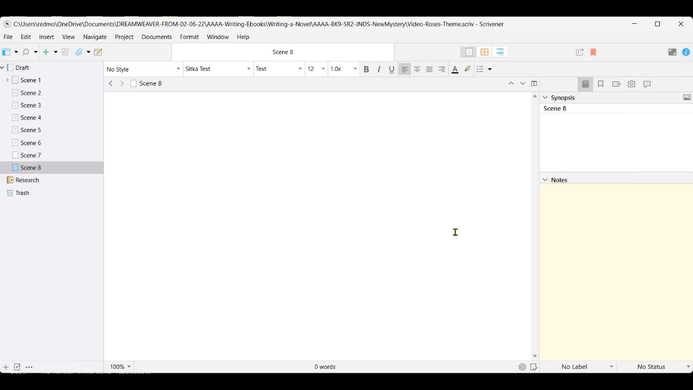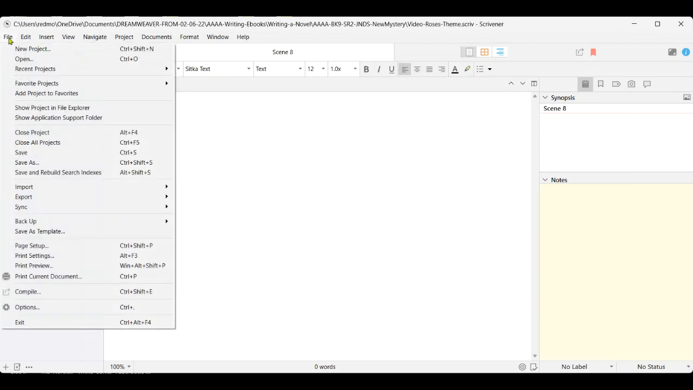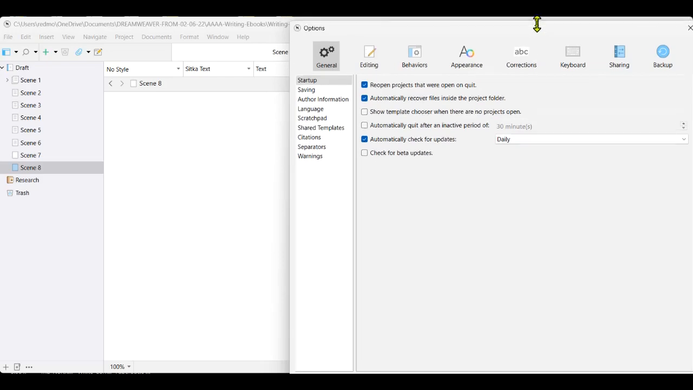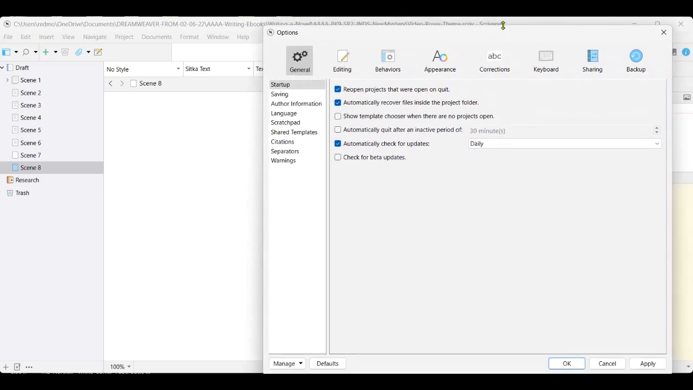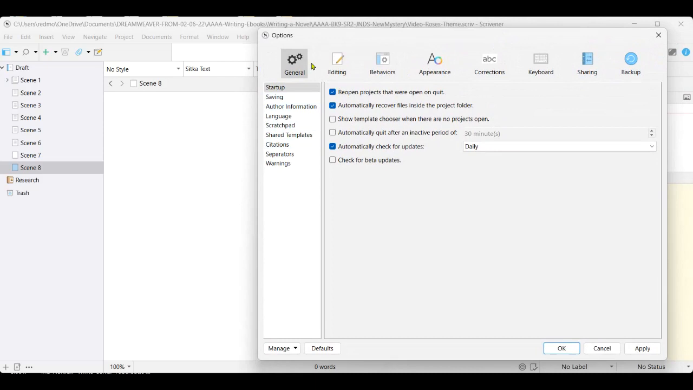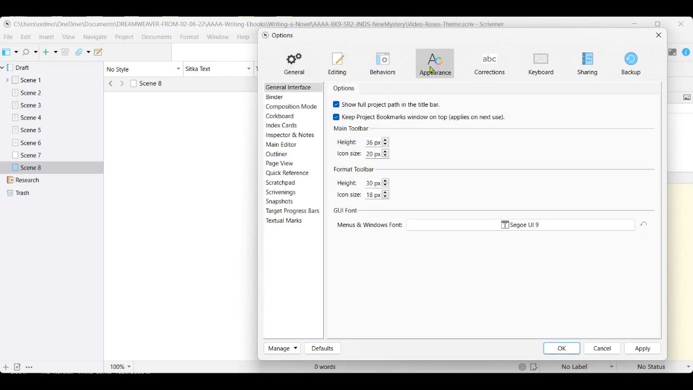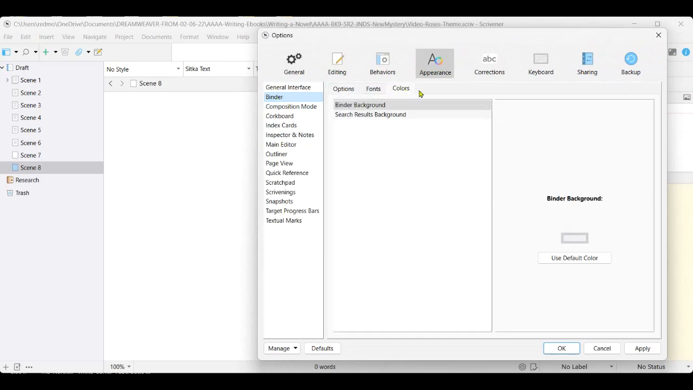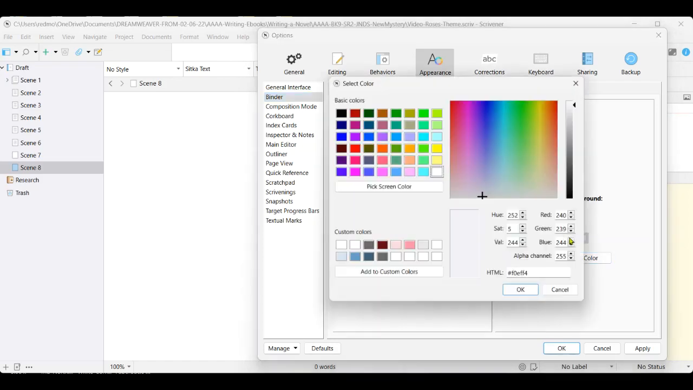Okay, so here we are back in Scrivener. So the first thing we're going to do is put our colors in. So I'm going to click on File, Options, and the first change we're going to make, let me resize this guy here, is in the Appearance tab, under Binder, we're going to Colors, and we're going to do the binder background. And this one we're going to do in the dark gray.